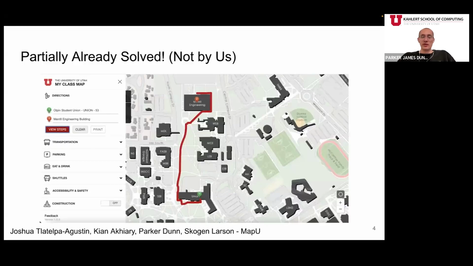So, this issue has in part already been partially solved. First by Google Maps, navigation has definitely been solved, in a way, by Google Maps. And on the University of Utah campus, the university itself has a web app where you can do this navigation from building to building. So this takes care of, okay, I need to find a building.